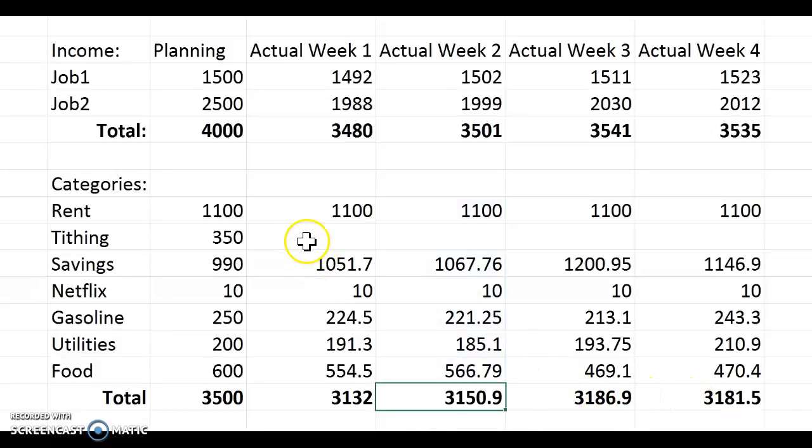Just one more thing I want to show you. This part is not required for this assignment, but for my tithing, I know it's going to be 10% of my total actual income. So for that column, I just put equals, click on my total actual income, and then I say times 0.1 because that's 10%, and press enter. And that will automatically calculate based on my total actual income how much tithing I need to be paying.